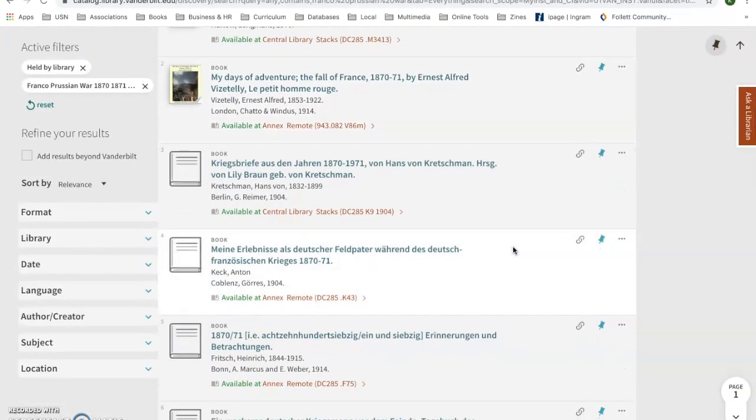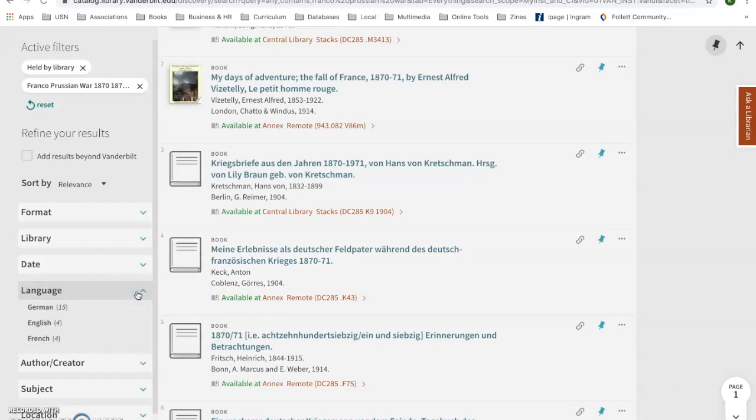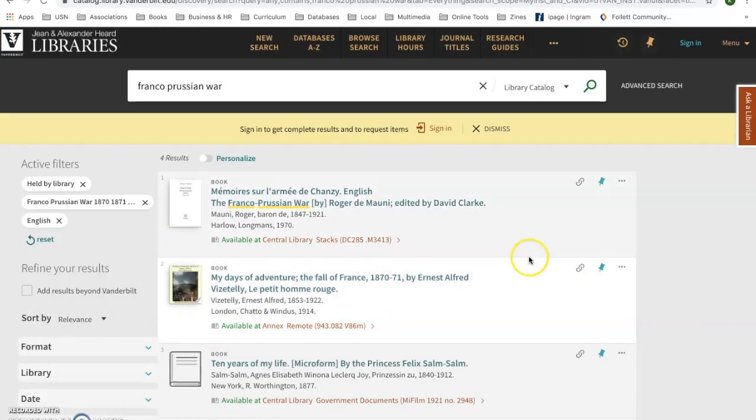And it looks like a lot of these are in German or French, and since I can't read those languages, I'm going to filter my results again so that I'm only getting results in English. Now I see two more items that might be potentially useful, so I'll click that pushpin icon again to save them. Okay, now I'm ready to actually get my hands on these books.